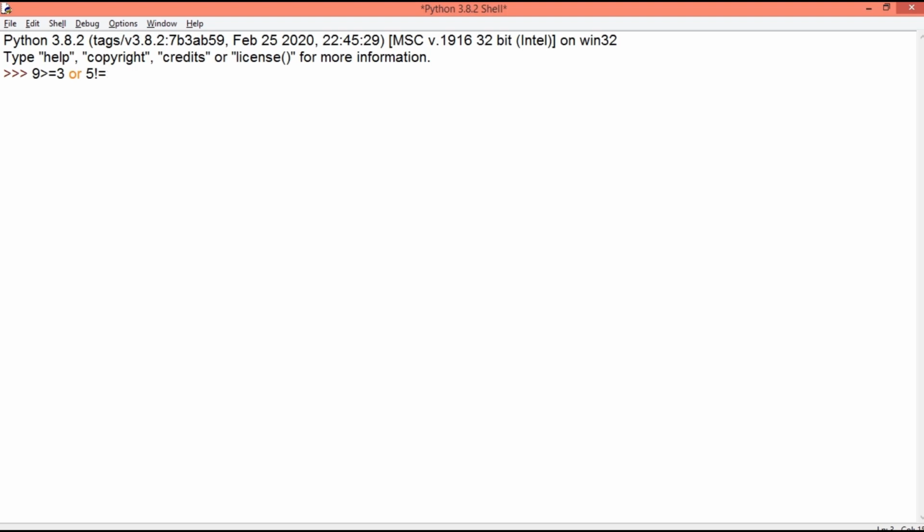So you can see here I have written two relational expressions, 9 greater than equal to 3 or 5 not equal to 4. The first expression, 9 greater than equal to 3, will result into a true value, and 5 not equal to 4 will also return a true value. So the answer will be true. In an expression, when relational and logical operators are combined, then the priority is given to the relational operators. First they get evaluated and then the logical operators start their task.